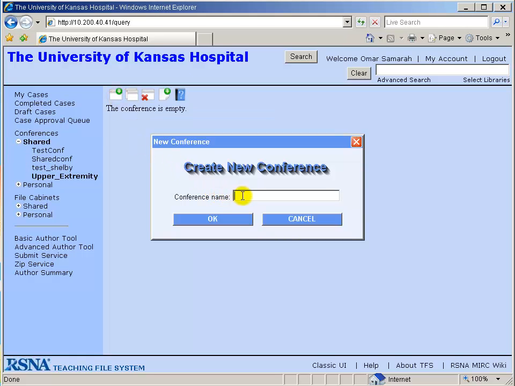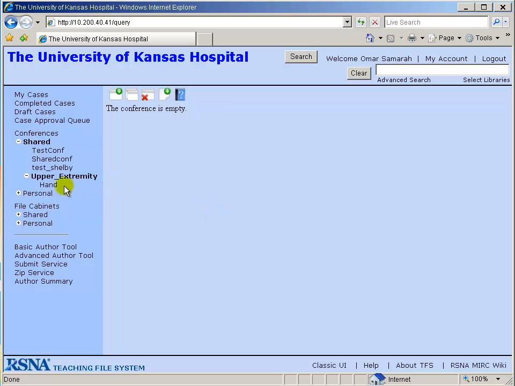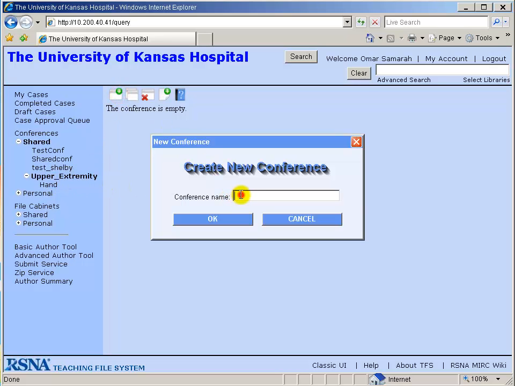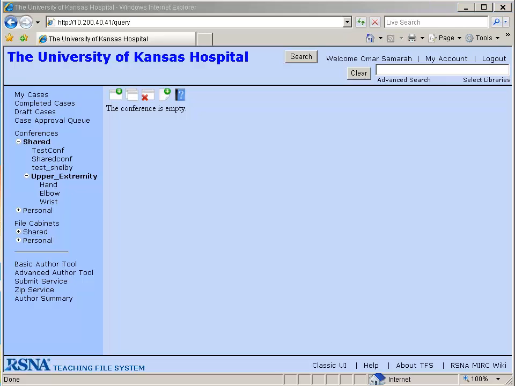Just like you did before, give this sub-conference a name. I'm going to create a few. So you can create several more sub-conferences in the same way. Let's fill out each sub-conference with the appropriate teaching files.